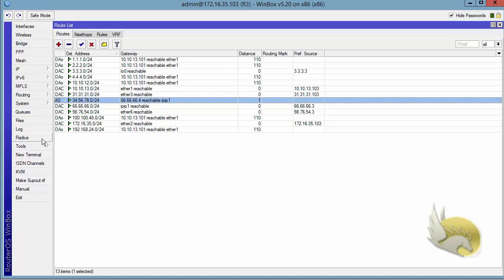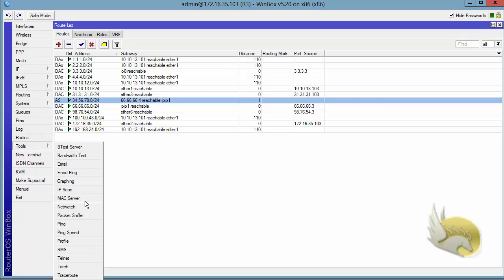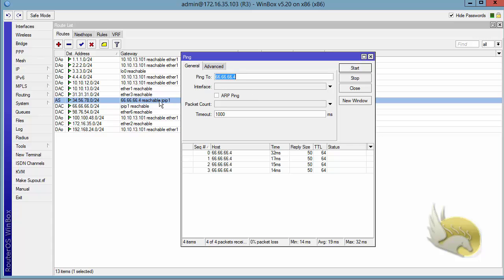So let's issue a ping. If I try to ping this, you can see that it is going through the tunnel and it reaches the other side. I want to ping 34.56.78.4. Click on start and you can see the ping is quite successful.